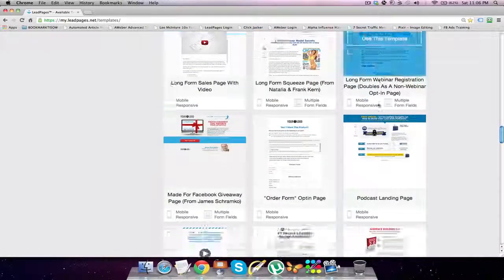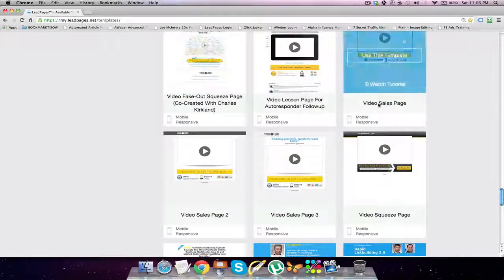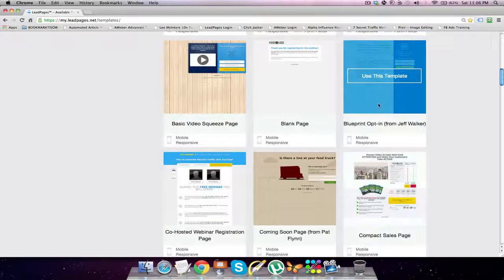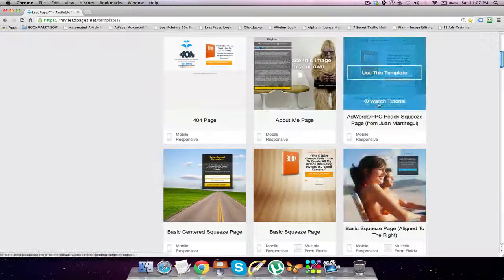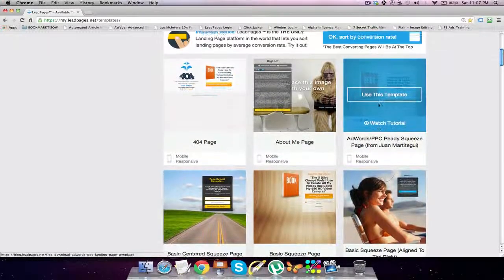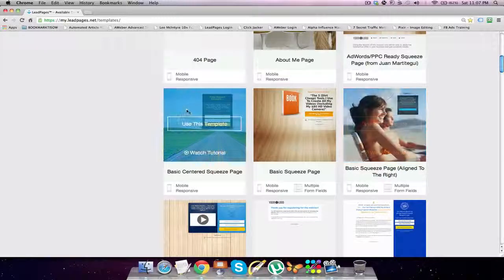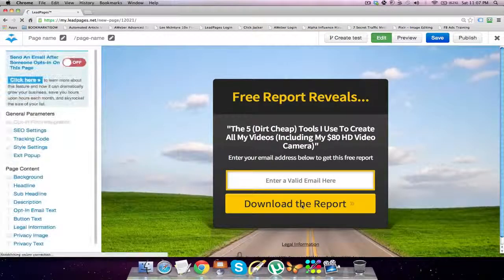I just want to open up one of these. I'm not sure which one I should open, but let's just say that you want to create a capture page. Here's how easy it is. Let me just open, for instance, this one. Okay, let me use this template. This is the capture page. It's super attractive looking, and if you want to make a capture page, here's how easy it is to edit this page. Free report reveals.